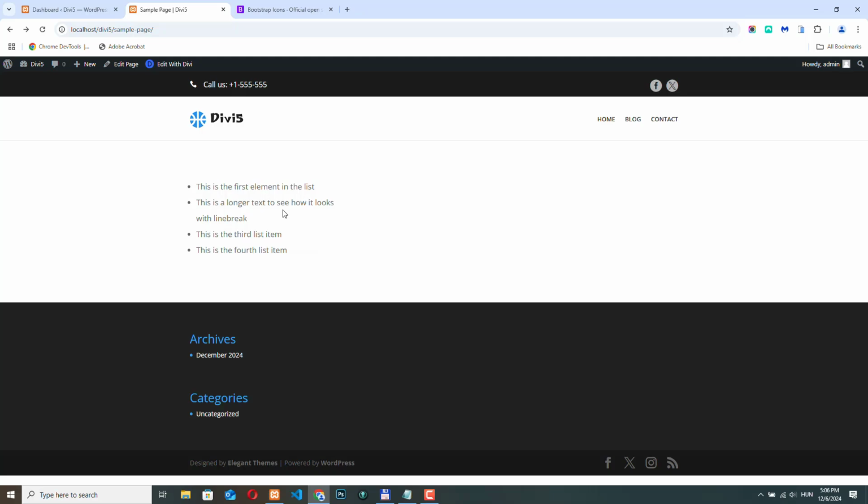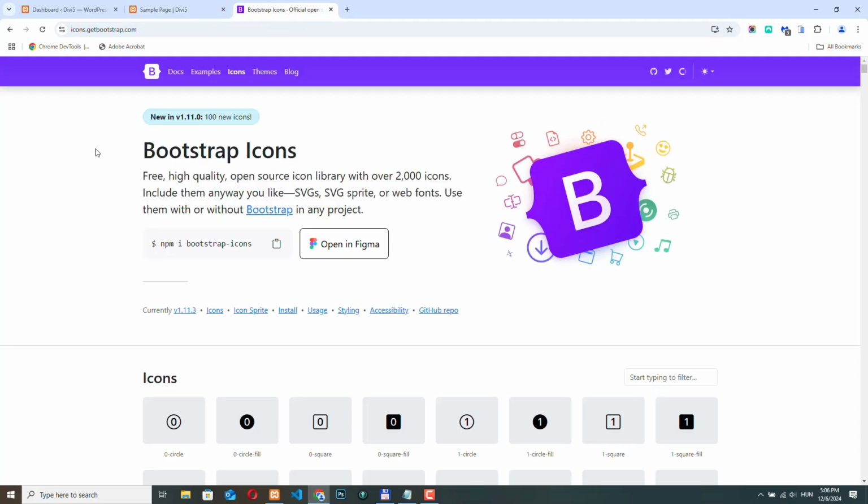There are many ways to do this. I think the easiest way is to use Bootstrap Icons. Bootstrap is a free CSS framework, and it also comes with a bunch of font icons. As you can see, the new version comes with 100 new icons, and it now has over 2000. It's free to use, so let's see how we can do it.